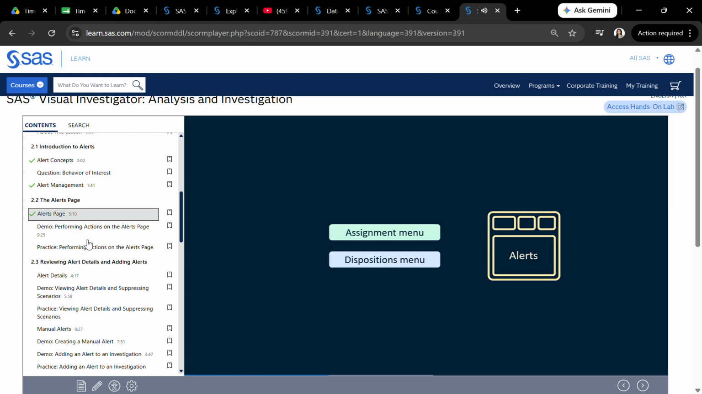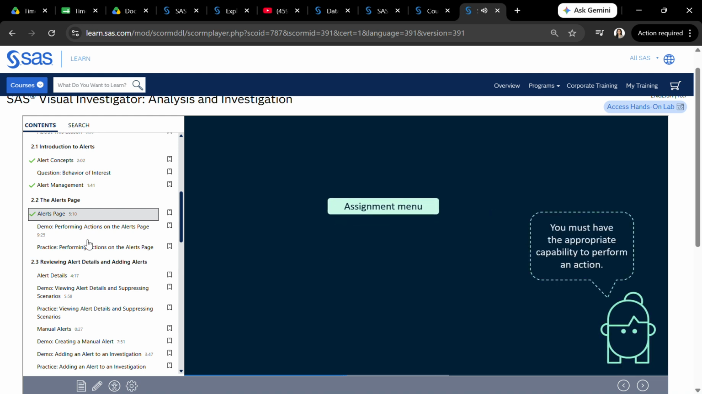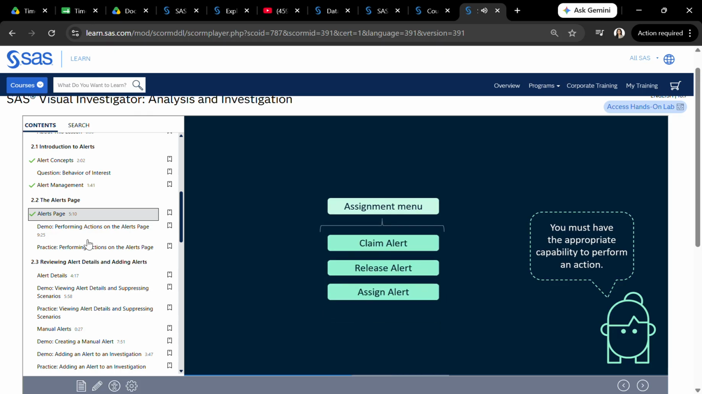The Alerts page toolbar has options to control the alerts displayed in the alerts list. This includes the assignment menu and the dispositions menu. The Alerts assignment menu gives you the option to claim an alert, release an alert, or assign an alert to another user. It is important to note that you must have the claim alert, release alert, and assign alert capabilities respectively to perform these actions. You can select multiple alerts for bulk assignment.